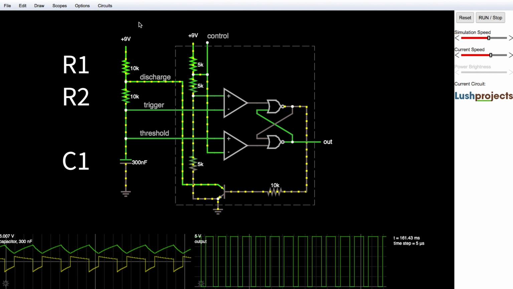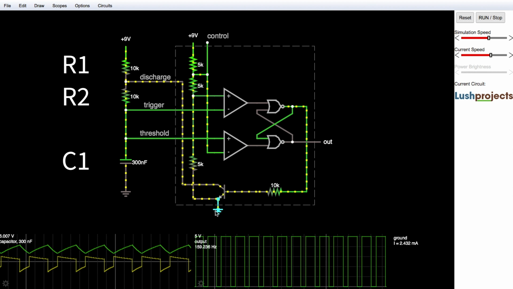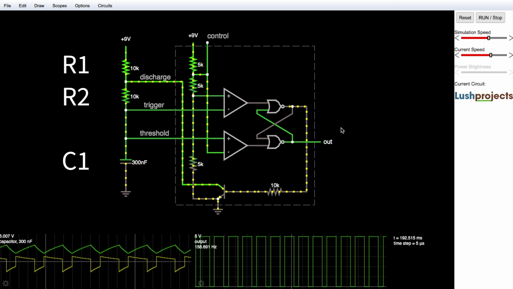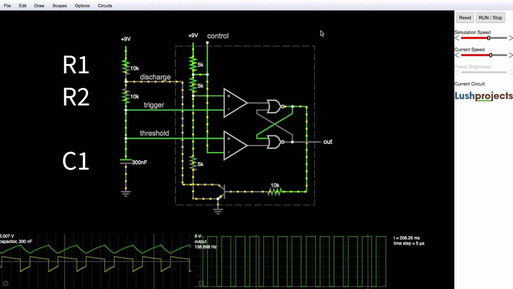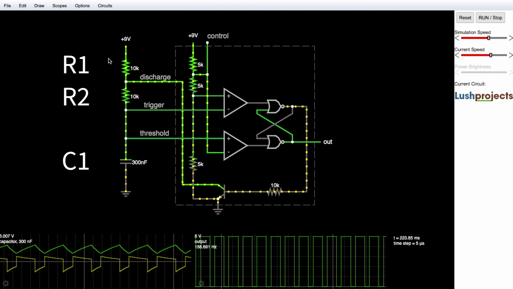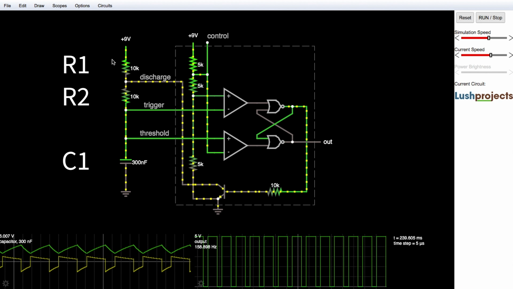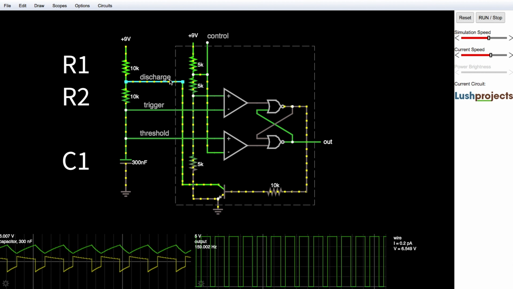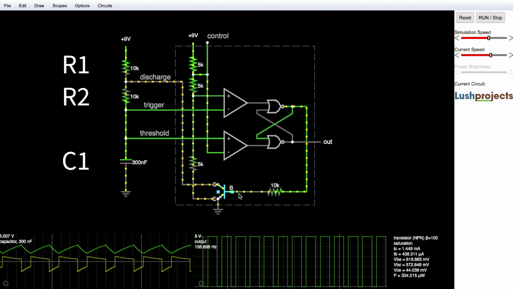C1 is connected from threshold to ground, and of course the IC's power supply needs a ground as well. And the output we're viewing on the oscilloscope at the bottom of the page, along with some of the intermediate waveforms. Let's take a little look at the circuit operating, and we notice how it seems to oscillate or achieve the astable mode. The capacitor both is charging and discharging.